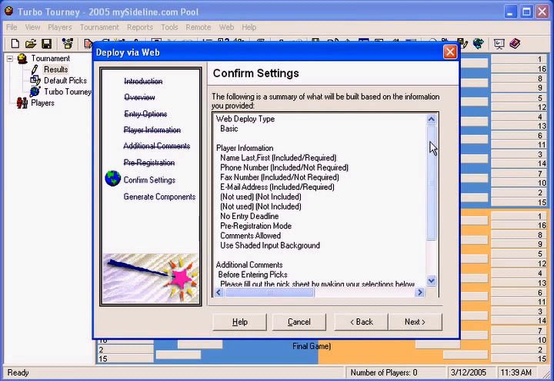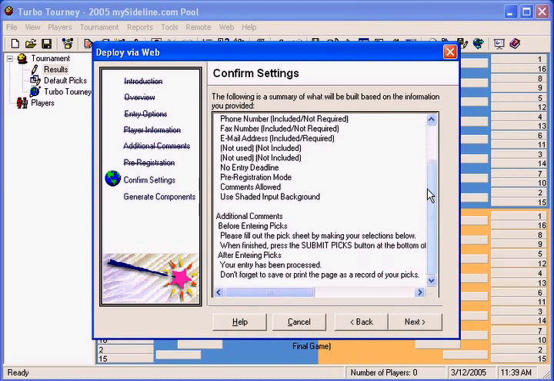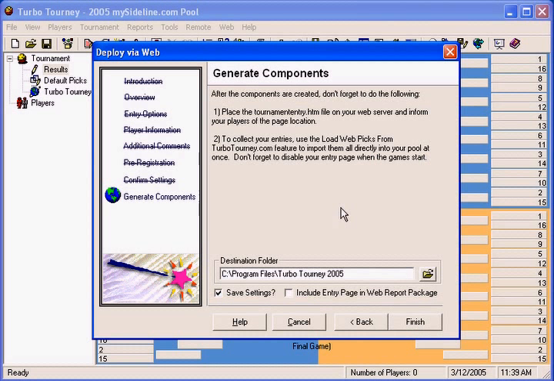And now I'm all done. All my settings are set up, and this is just an overview summary of what I've filled out. And it's now ready to create the entry page. And you need to pay special attention to this screen because it tells you what's going to happen.